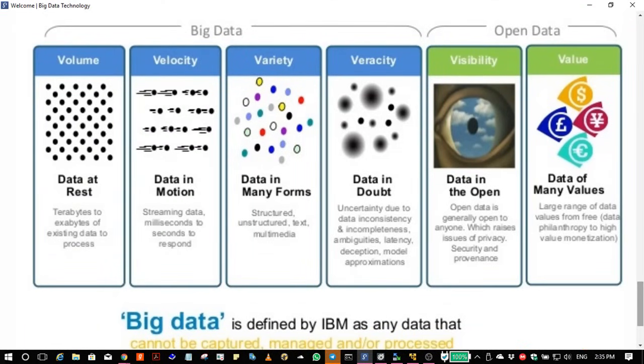And here it is. I hope you can understand from this diagram that the big data four V's are volume, velocity, variety, veracity. Another two are visibility and value, right?